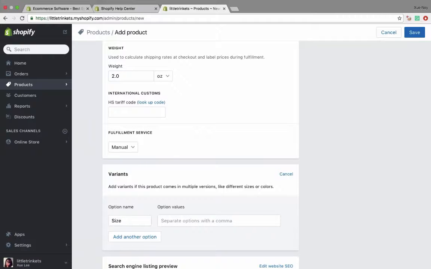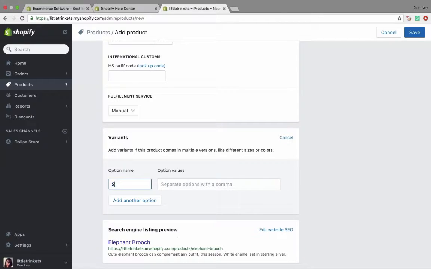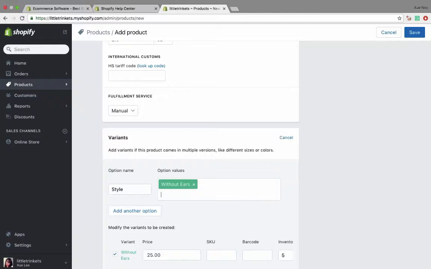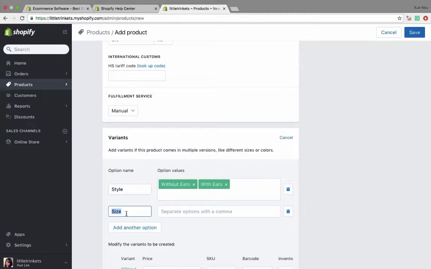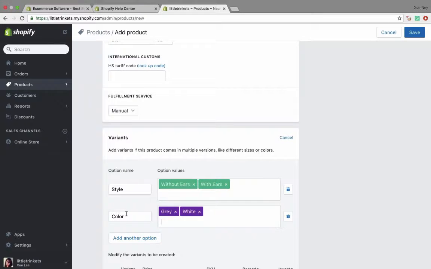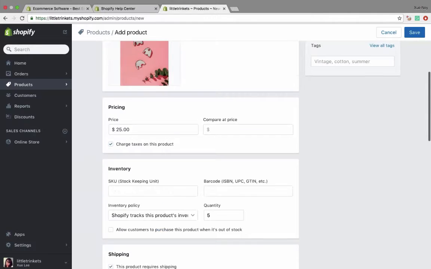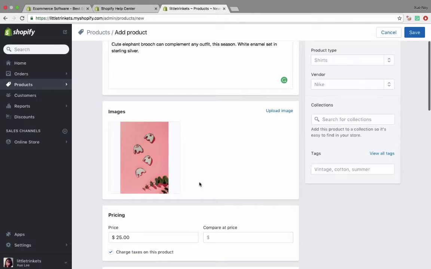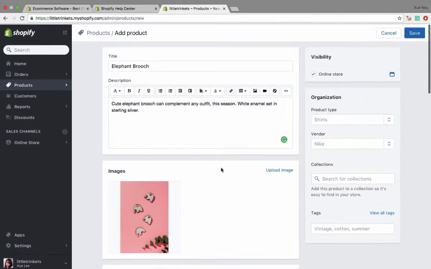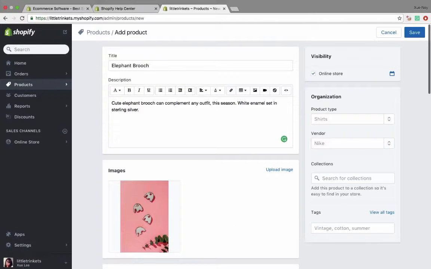I do have other styles. So this elephant comes in 2 styles, without ears, comma, and with ears. Add another option here. I have color. So this elephant comes in gray, comma, white, comma. I can change the prices, but I'm not going to. I like the SEO the way it is, so I'm going to scroll back up. See, it's got cute little ears, and then this one doesn't have little ears. That's what I mean. All right, so visibility, I want to make sure it's online.